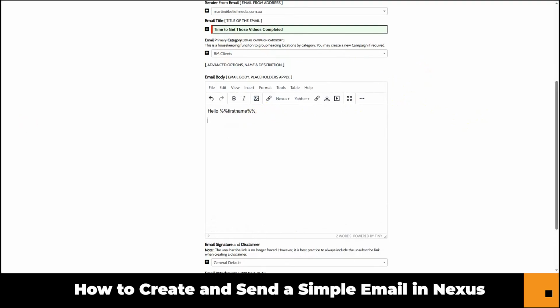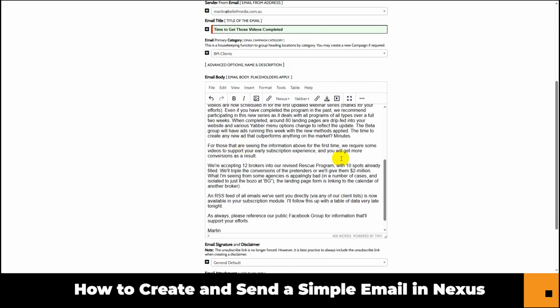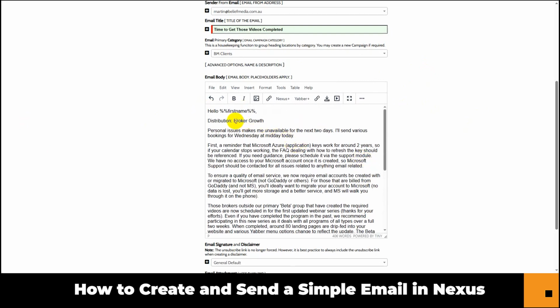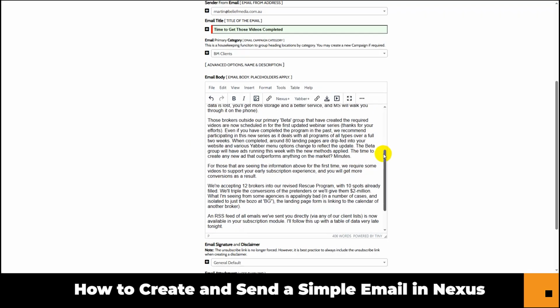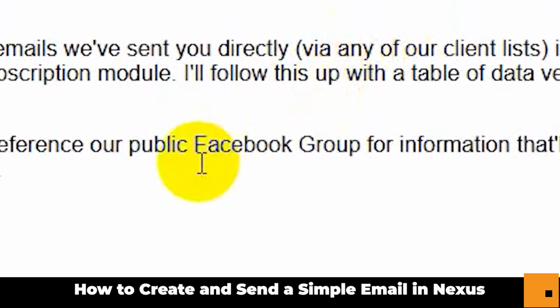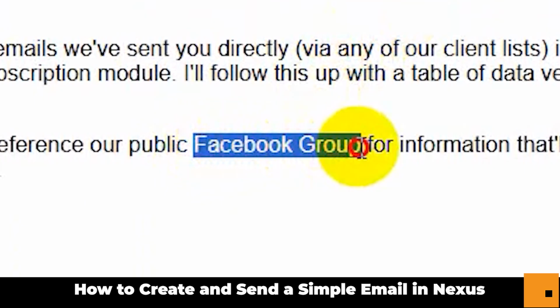So what I'm going to do now is copy in an email that I've already written. So copy, paste, and I'm going to go through and highlight distribution, which lets brokers know who the email is going to. I generally always do that. And there is a link down the bottom where I'm linking to a Facebook group. In fact, it's our public Facebook group. So I'm going to highlight that.